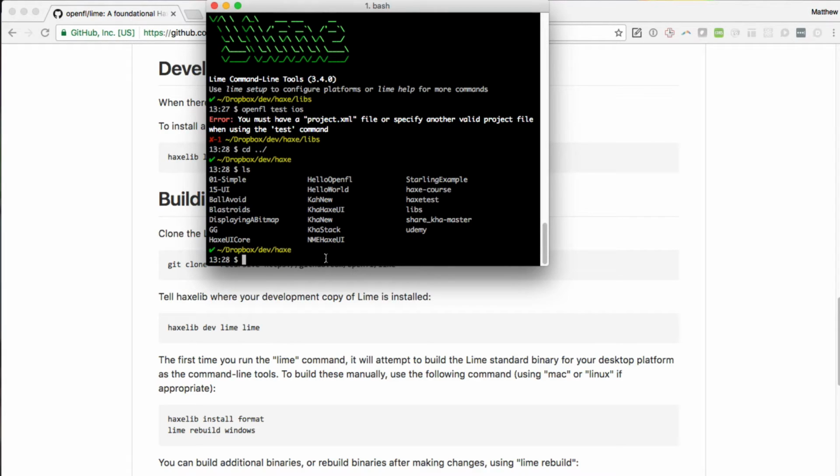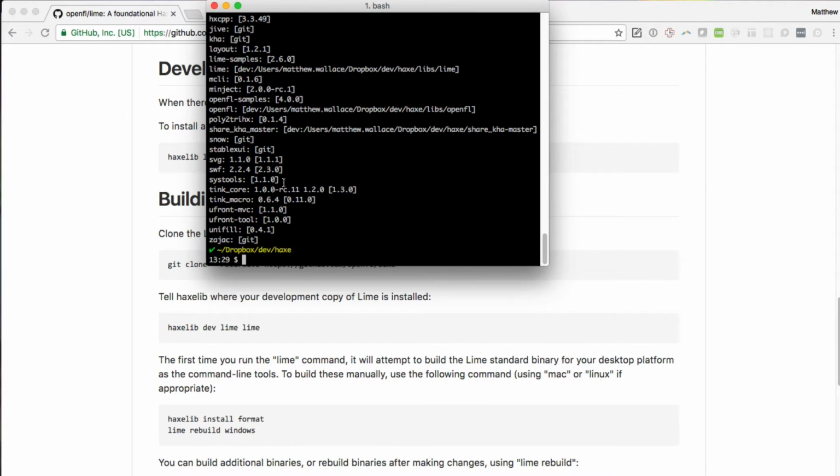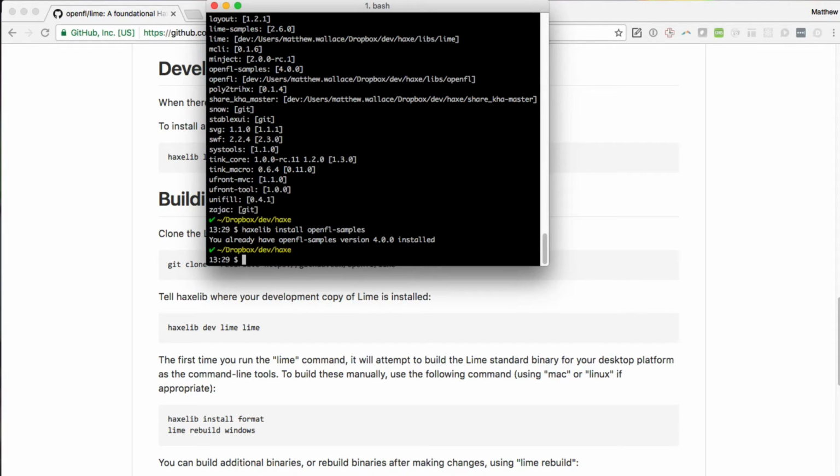While you're in here, do a quick haxelib list, and you need to look for openfl-samples. If you do not see that in the list, you need to install it. You're going to say haxelib install openfl-samples and hit enter. I've already got them, so it's not going to download them again. But if you don't have them, it's going to download a bunch of OpenFL sample code, and we need this for this next command to work.